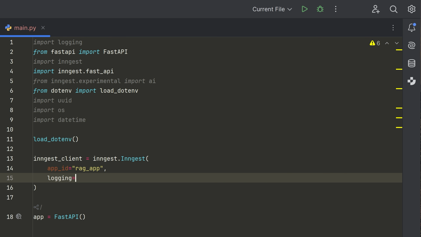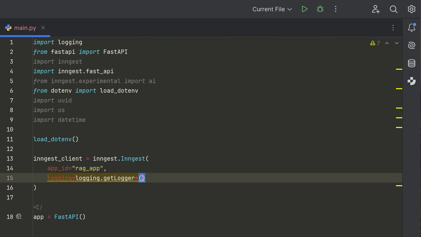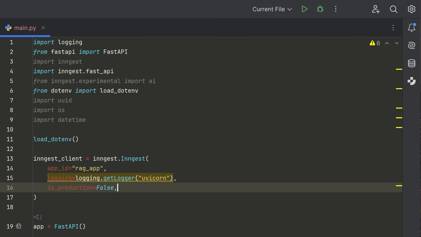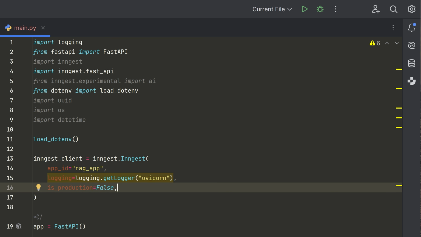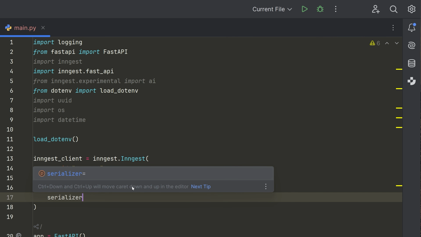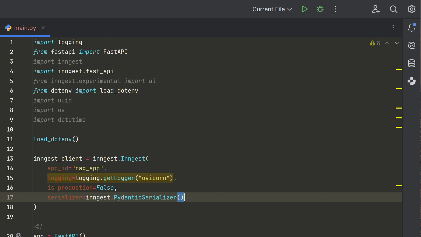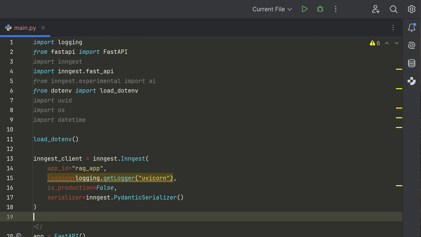We're going to say logger is equal to logging.getLogger, and for the logger, we're going to get the uvicorn logger because we're going to run this with uvicorn. We're going to say is_production is equal to false. This is really important. When we're doing this in development mode, we need to make sure we disable the production, because in production, this is going to require us to have a little bit more security, essentially, to call these inngest functions, which I'll explain later. We're going to have serializer is equal to inngest.PydanticSerializer, and that is because inngest supports pydantic typing, and we're going to use some of those type hints and typing system here in this video.